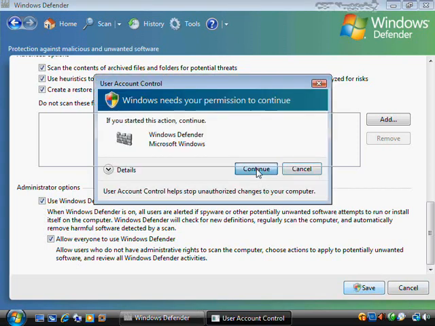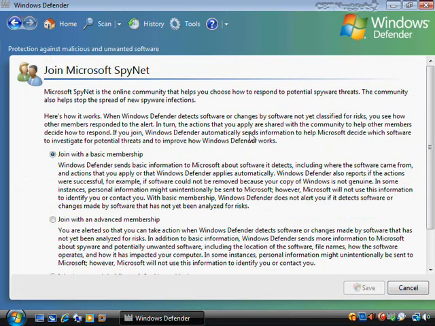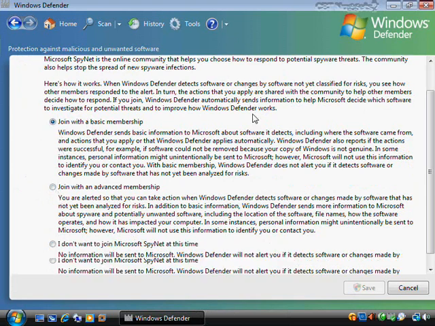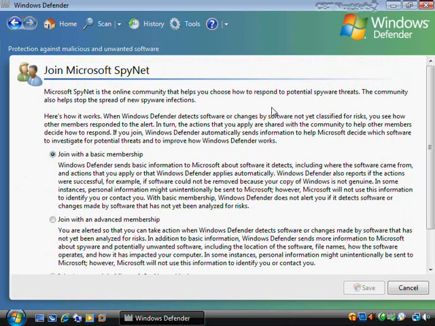For broad system changes, I'll still have to have a user account control. And then we'll see some other things here as well. Microsoft SpyNet, there's not really a whole lot to that, but we can join with a basic or an advanced membership. This is a free membership. By the way, there's other things down here too. You can also say you don't want to join Microsoft SpyNet. I'll summarize all these words in one way. This is simply going to take any risks that we've detected and report them to Microsoft SpyNet so they can collect that information to determine whether they need to include something new in the next release of the update to Windows Defender.